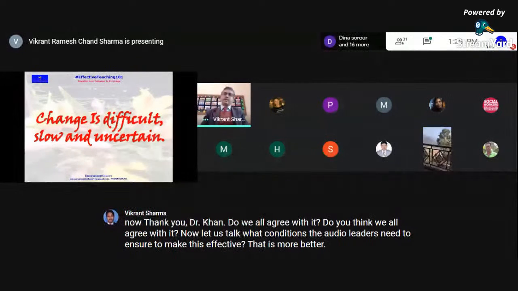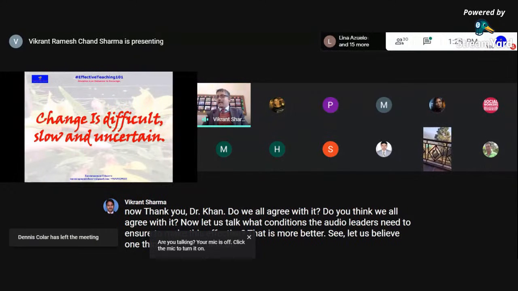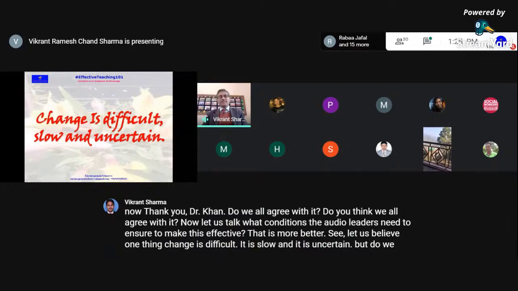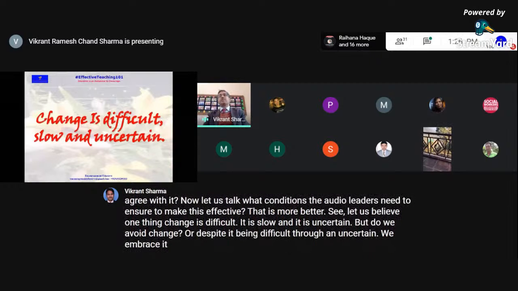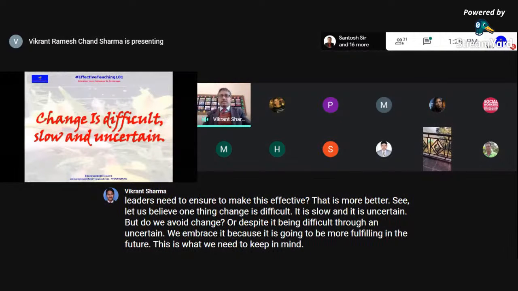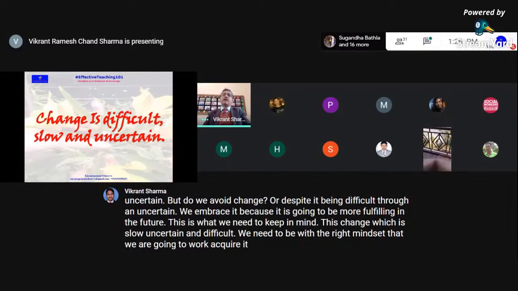See, let us believe one thing. Change is difficult, it is slow, and it is uncertain. But do we avoid change? Or despite it being difficult, slow, and uncertain, we embrace it because it is going to be more fulfilling in the future. This is what we need to keep in mind. This change, which is slow, uncertain, and difficult, we need to approach with the right mindset that we are going to acquire it, embrace it, and move ahead.